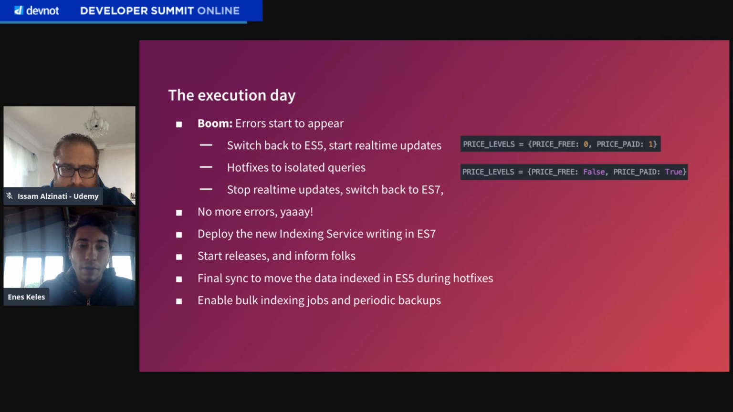When you have error rates around 0.1%, that's fine. But if they get to more than 3 or 5%, you have some problems. That means we had to switch back to Elasticsearch 5. And then, of course, we needed to start real-time updates.